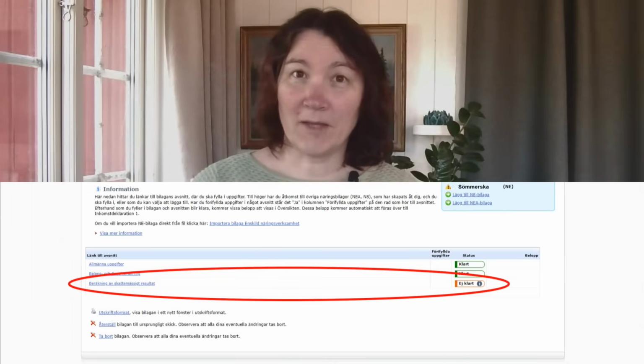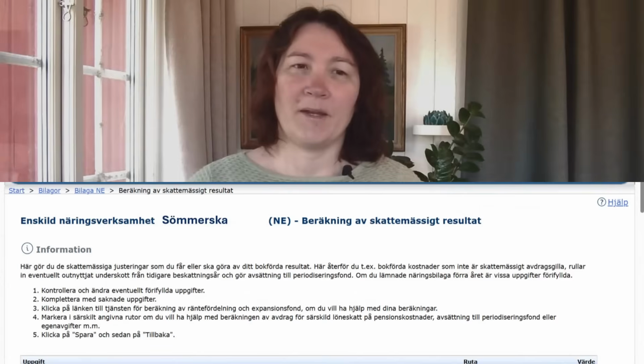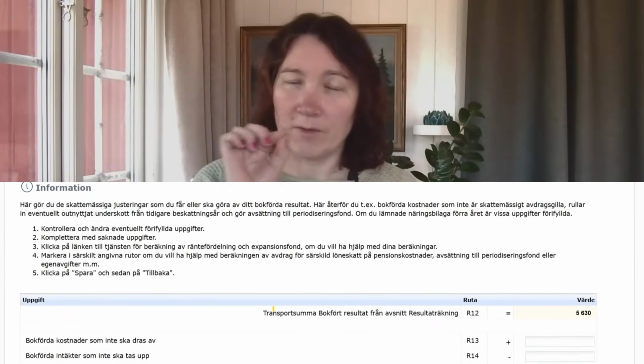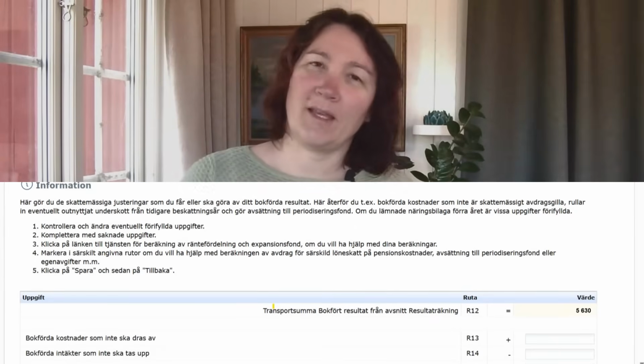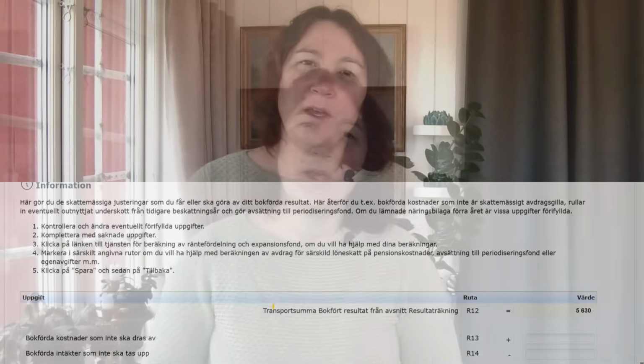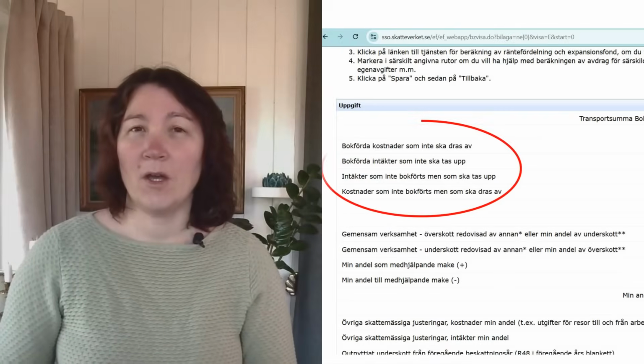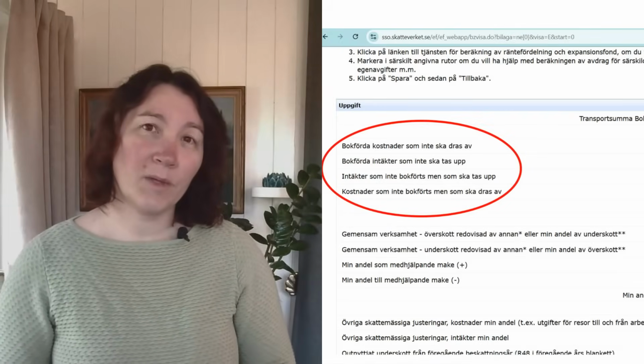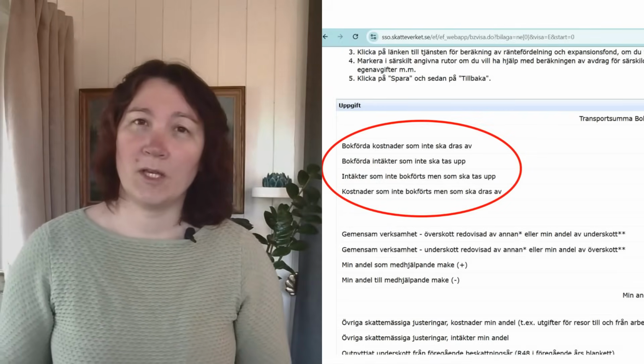So we click on that one, and we see that the profit has transferred over here, and we can also see that we can add more information here, like tax adjustments. So if you, for example, have deducted things in your company that weren't deductible according to the tax rules, then you add that in this part. Or if you had any income that you haven't added in your bookkeeping.